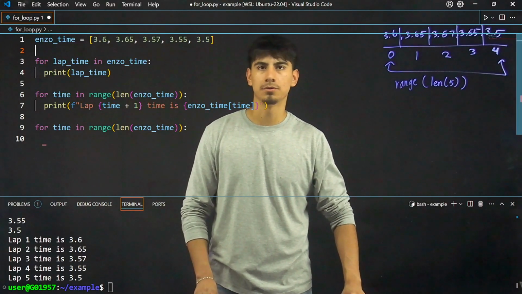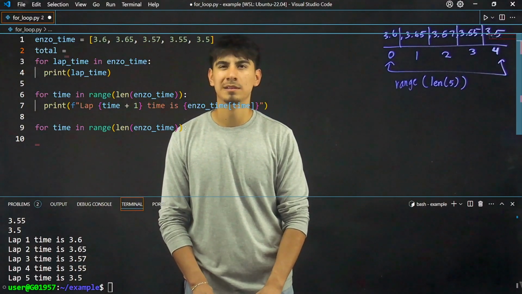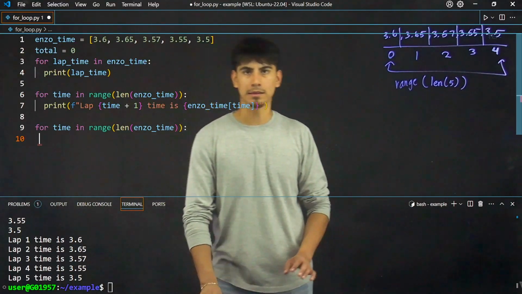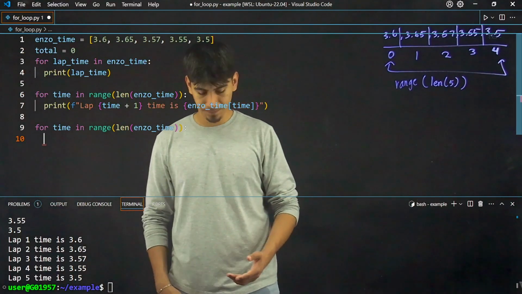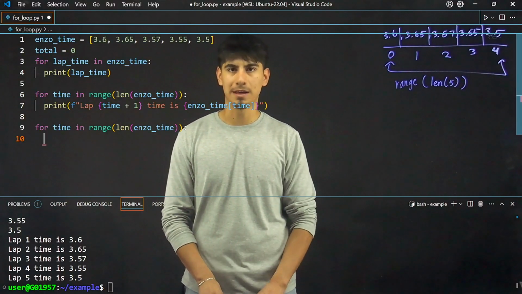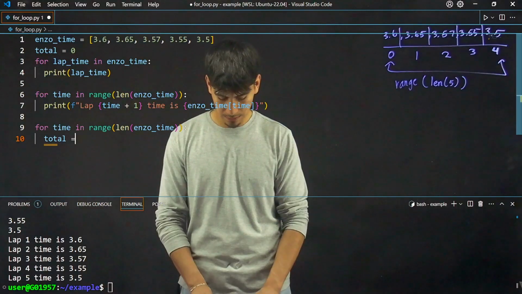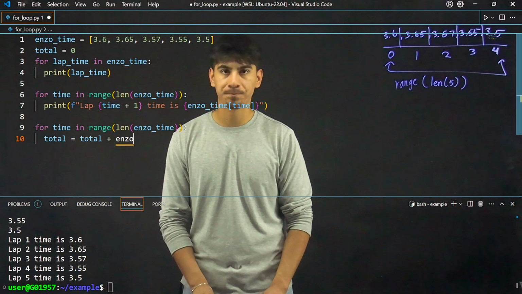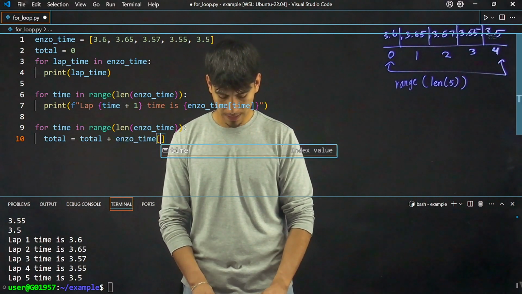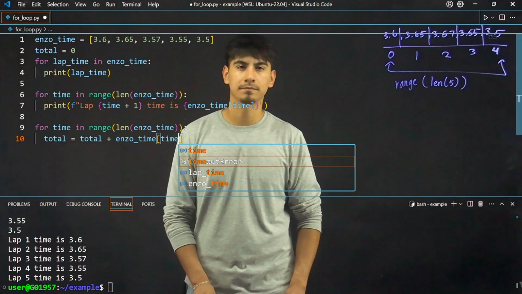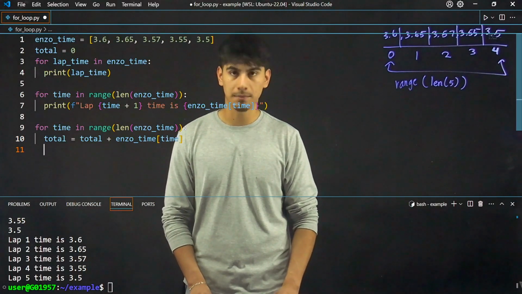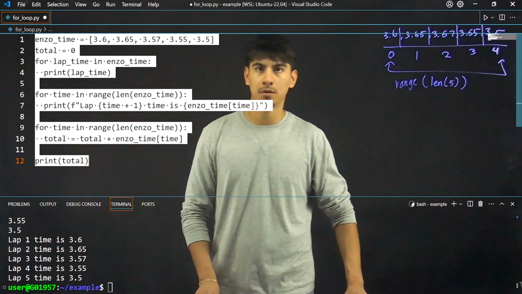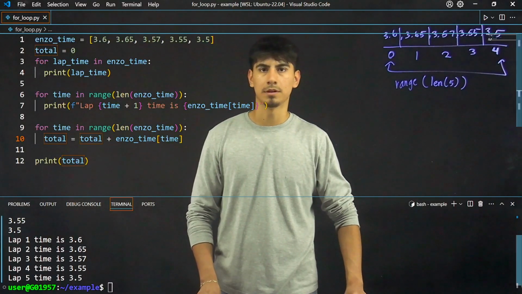Let's say I have a total here. Let's say total is equal to 0. Boom, simple. Now let's say maybe I want to add the total or something. So let's say a total time it took me to complete the 5 laps. So total is equal to total plus, let's say, Enzo time at time, and then maybe at the very end of my loop I want to print just the total. Oh, I don't want to copy my code. Boom, we're good.